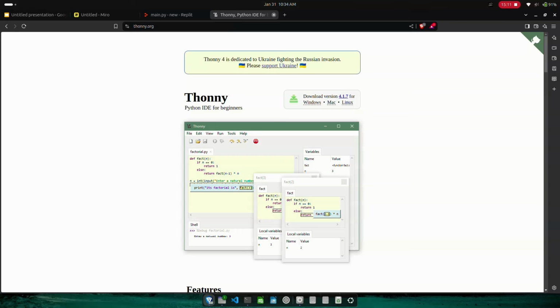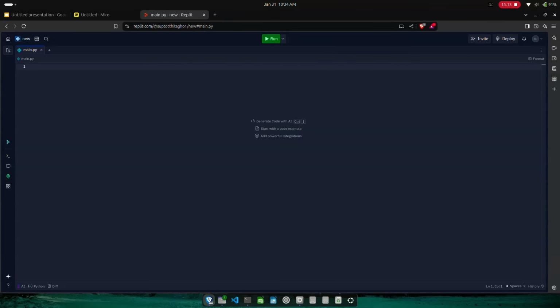While Replit doesn't even need downloading, you just have to sign up and code in Python online. I have already an account here, so this is the page. If you do it for the first time, you have to select Python as the language and click on Create. We'll be using Replit for this lecture. Now let's learn about control flow.